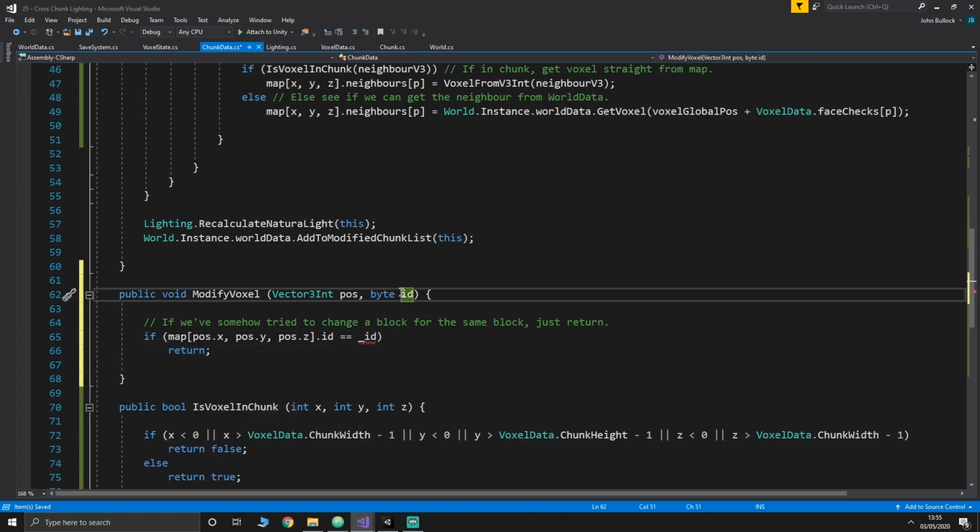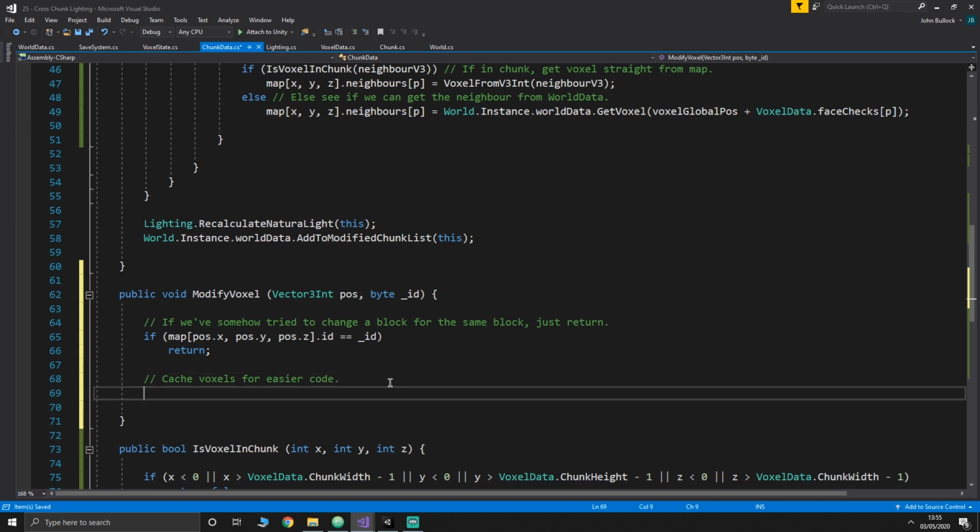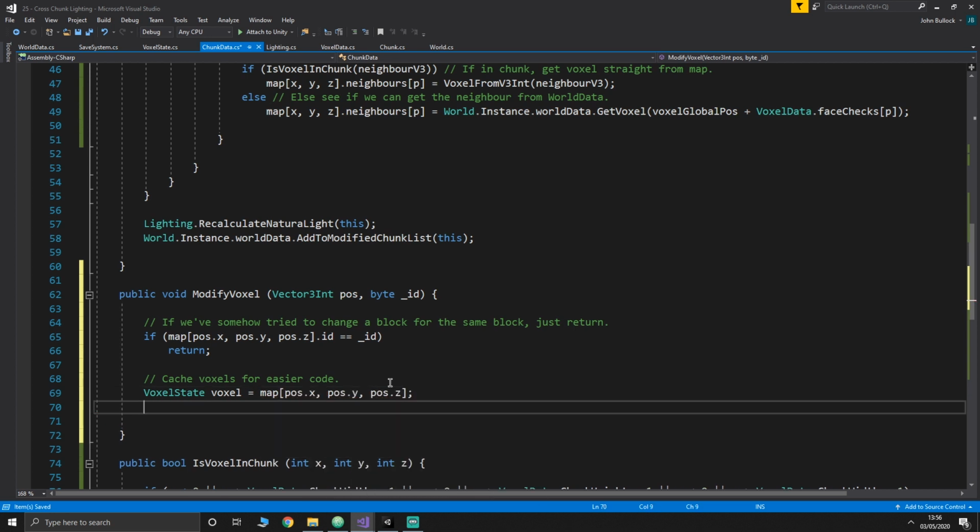Sorry, this should be underscore ID. Next, we're going to cache the voxels just to make it a little bit easier. So VoxelState voxel equals map[pos.x, pos.y, pos.z]. And then the other one is going to be just a block type because this is a hypothetical voxel. This voxel doesn't exist yet. If you remember I said we can't create a voxel without having a chunk to put it in and giving it an ID and stuff. Well, this isn't a real voxel, so we're just going to get the block type that gives us access to all the properties, which is the only bit that we need.